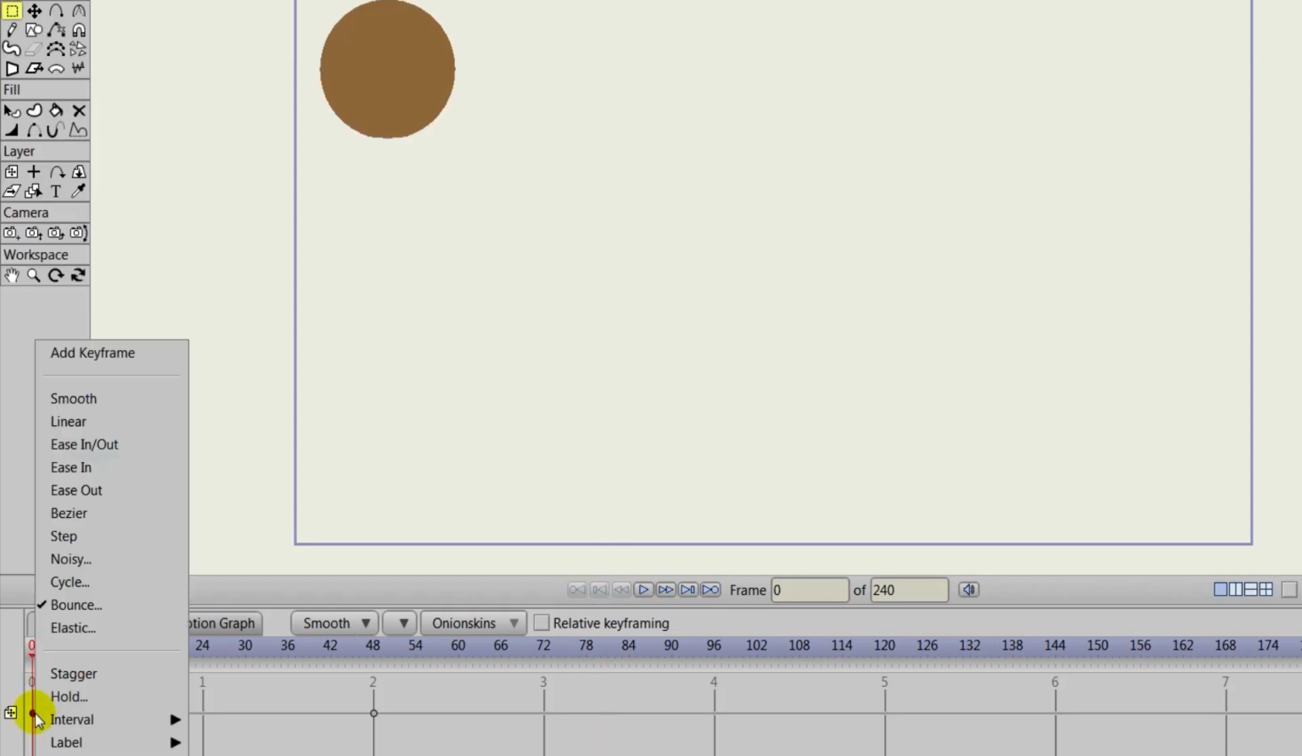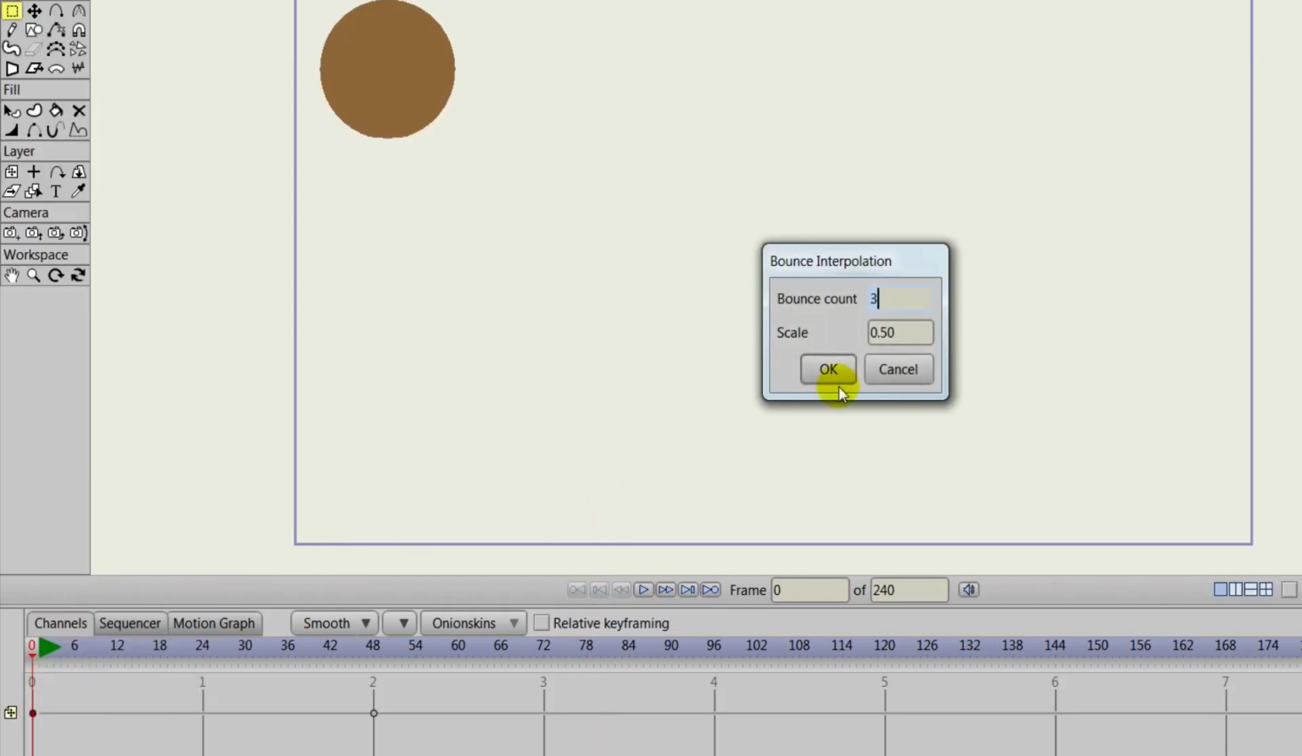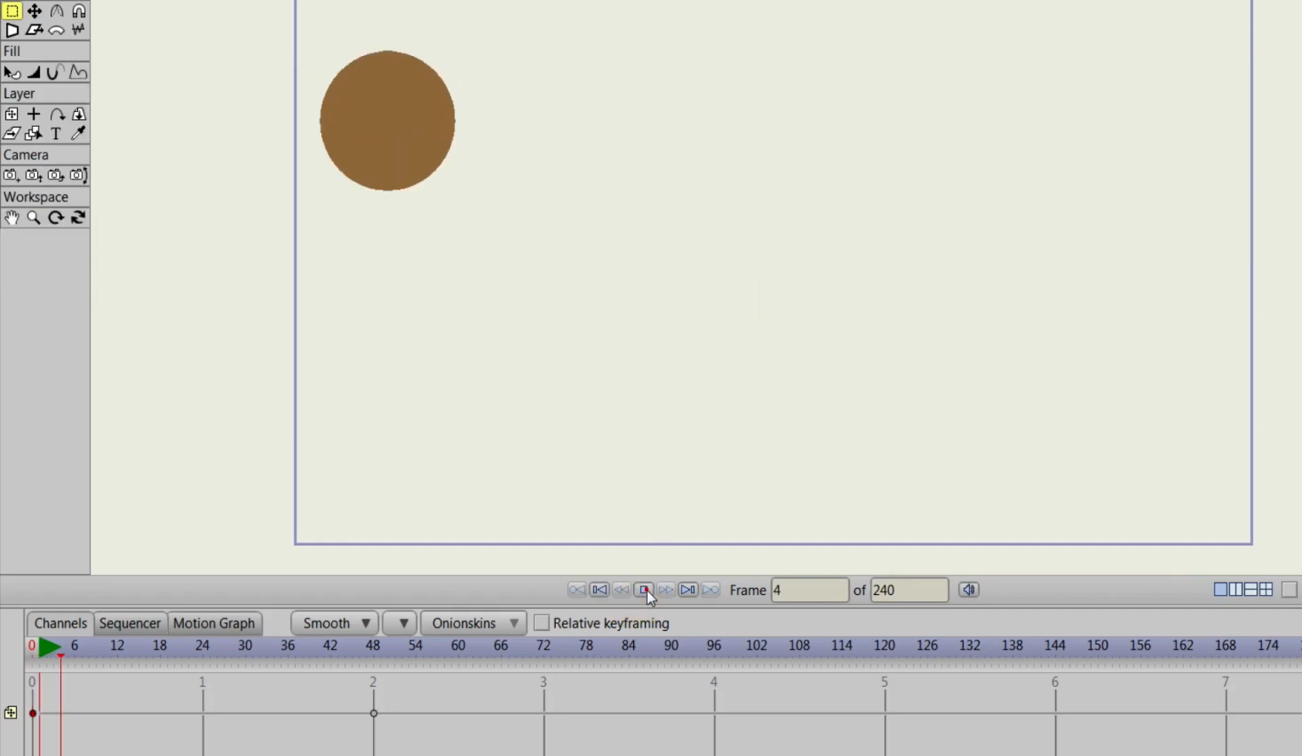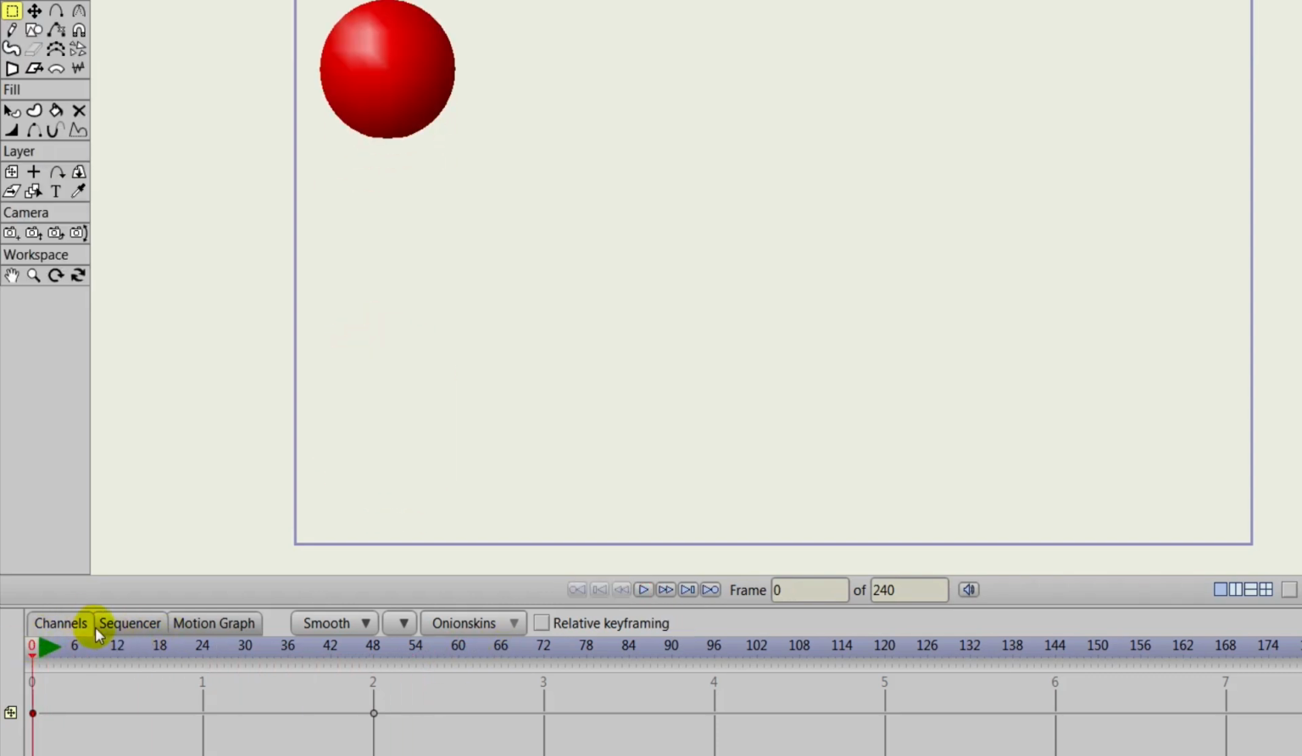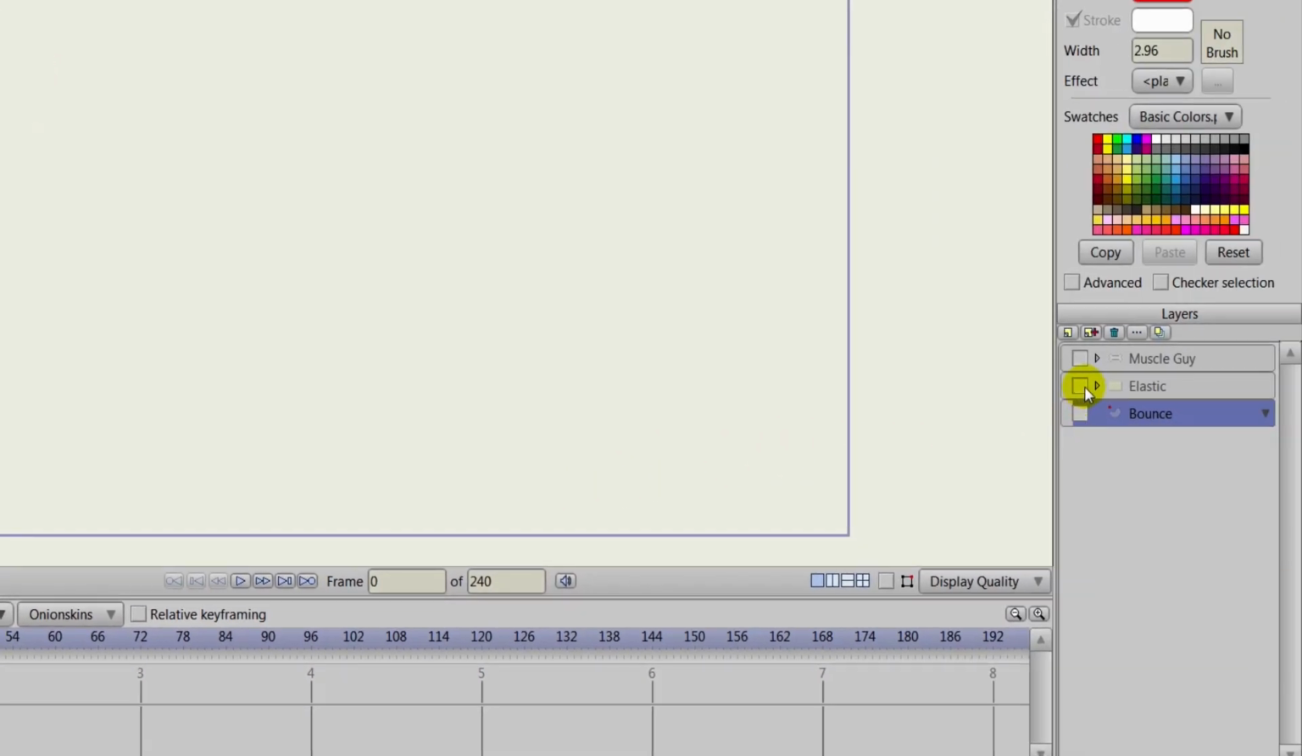We could right click, go back to bounce, and we could adjust the settings. So we could go 5 and then 0.2 for the scale. Now it'll bounce 5 times, decreasing of course each time like before, but since the scale is less, it's not going to bounce as high. As you can imagine, this could have many purposes in your animations, and I think it's a pretty cool feature.